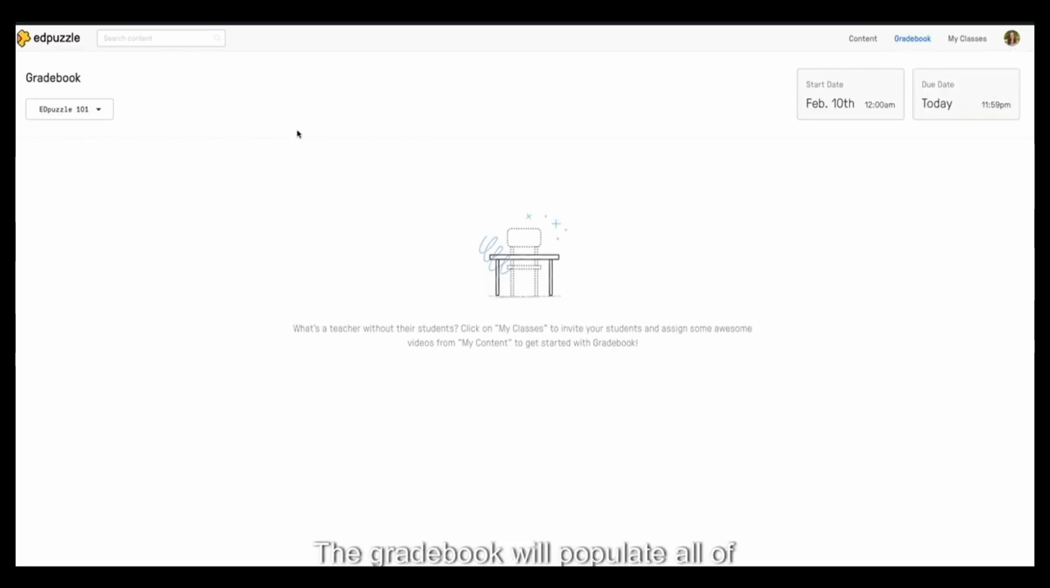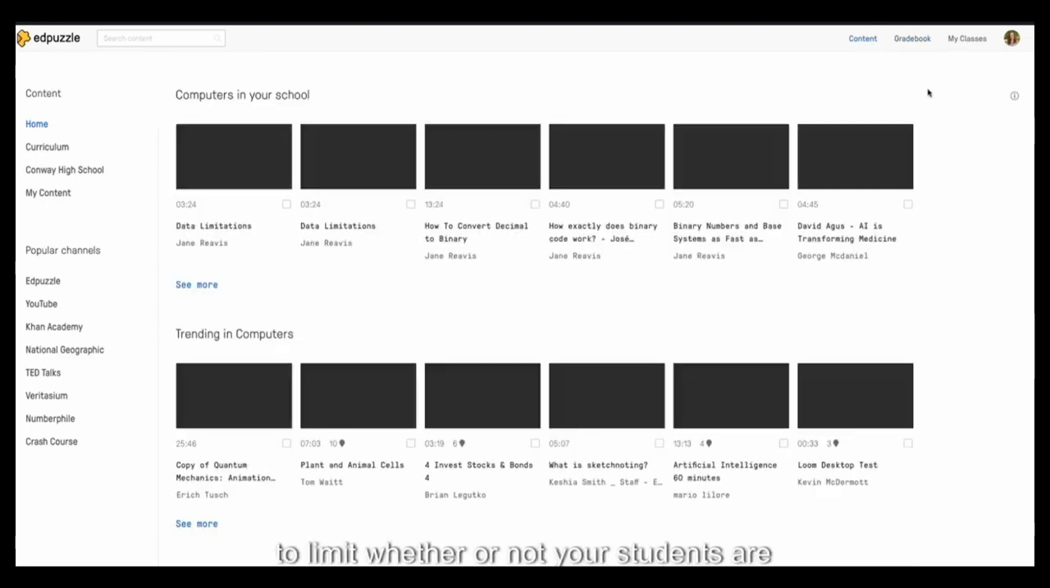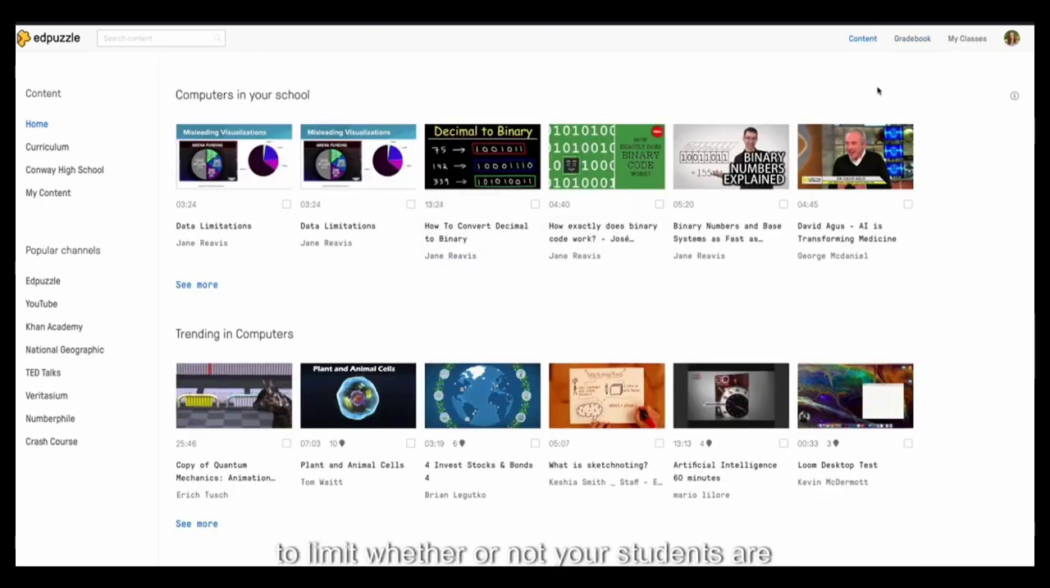I'm going to show you one last thing, and that's the gradebook. The gradebook will populate all of your classes here, and after your students finish, you'll have the ability to see how they progressed in the videos, and you'll be able to see if they skipped past anything. You also have the option to limit whether or not your students are able to skip any content, so make sure you mark that before you assign it.